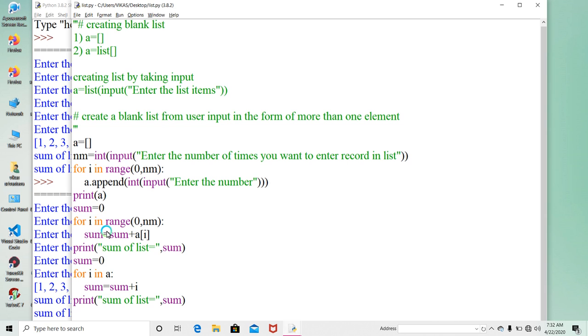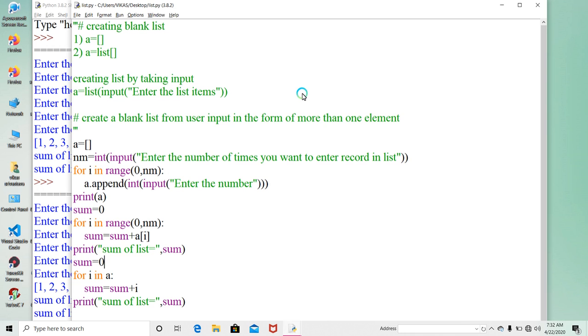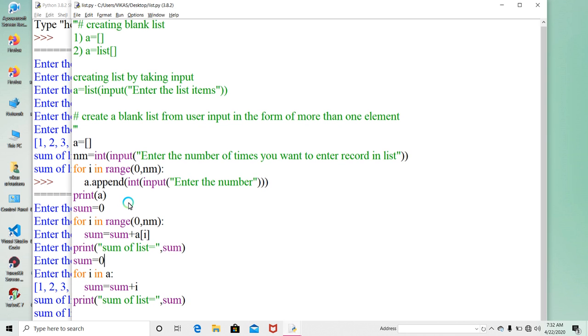Okay. Now there are a lot of programs that will come based on the list, and I will give you homework. So thank you students, today only that much about the list. Tomorrow we will discuss the programs which are based on the list.